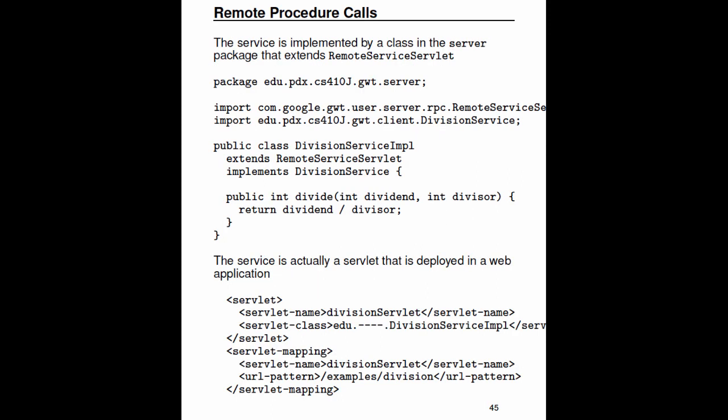On the server side, the service is implemented by a class in the server package, and it extends RemoteServiceServlet. Yes, this is actually a servlet, a plain old Java servlet. Well, actually, it's a special Java servlet that knows how to handle these GWT RPC requests from the client. So your service impl will extend RemoteServiceServlet, and if you go and look at the source code for RemoteServiceServlet, you'll see that it's a Java servlet. It has a special method that basically knows how to interpret the GWT request.